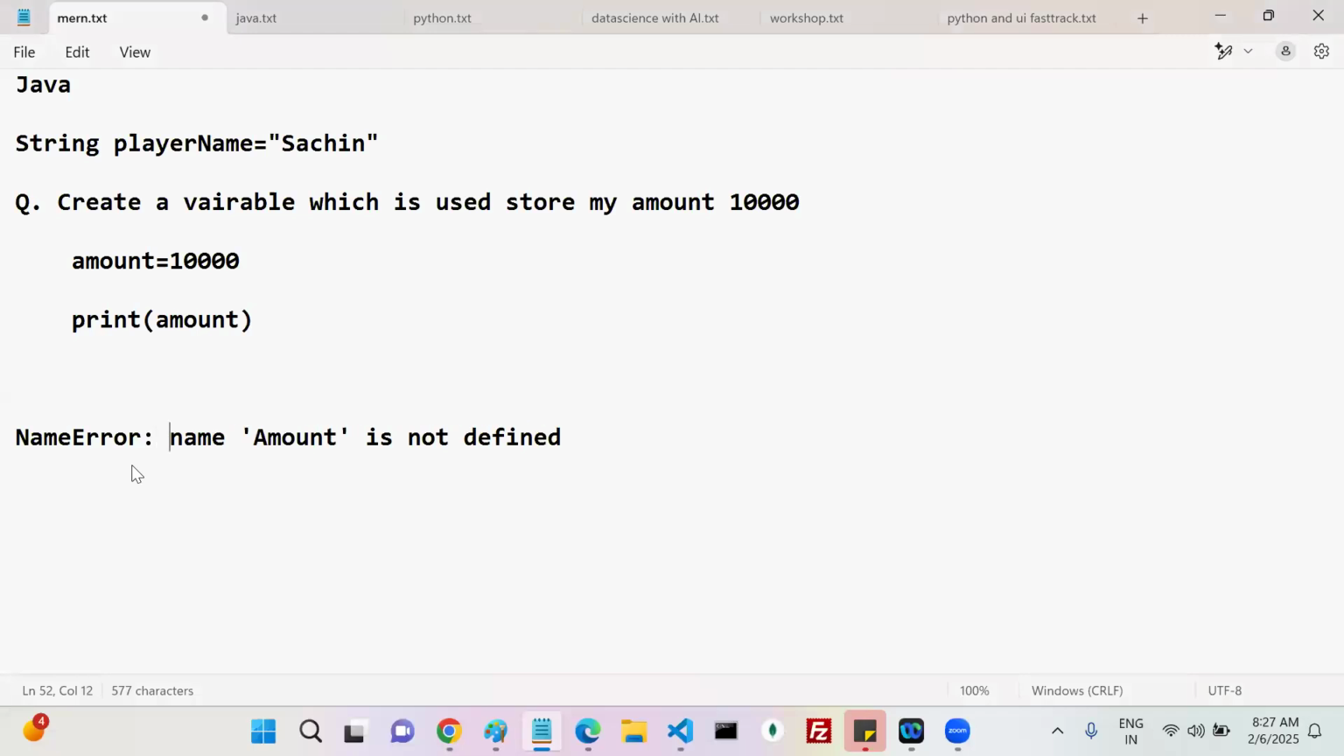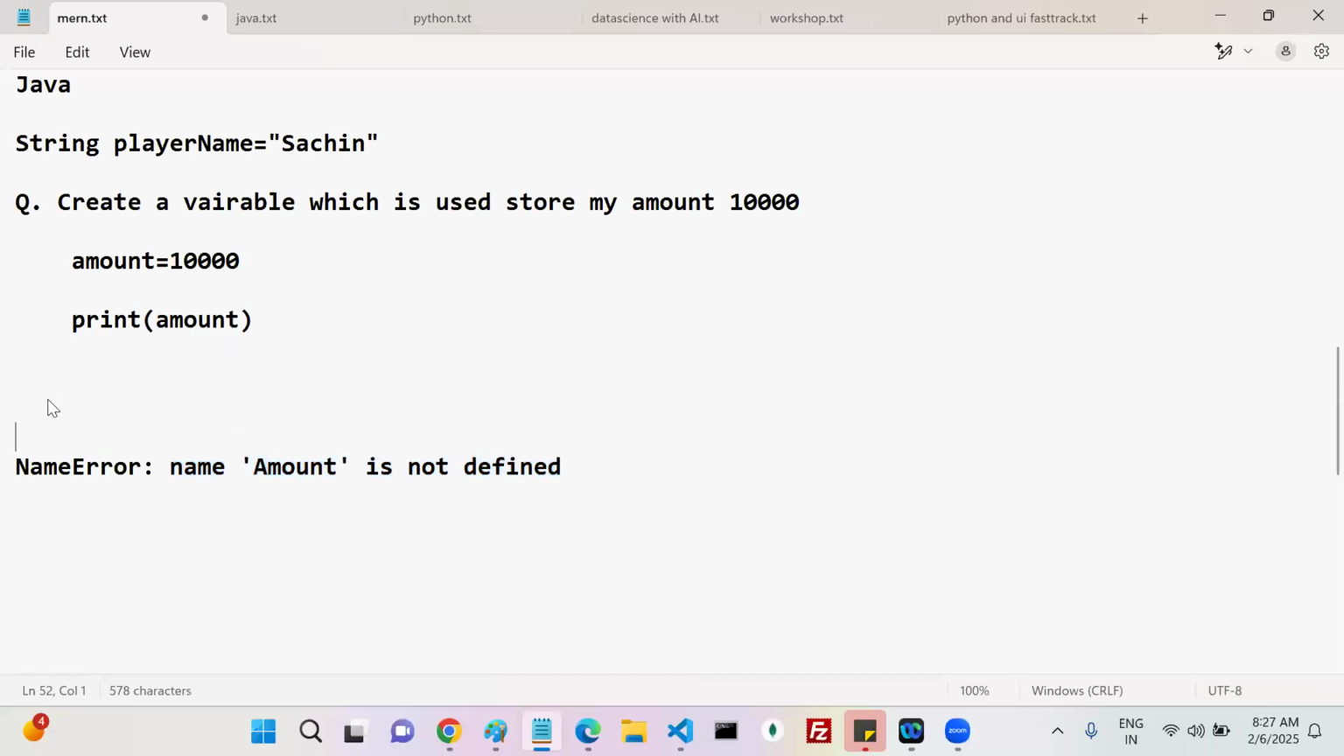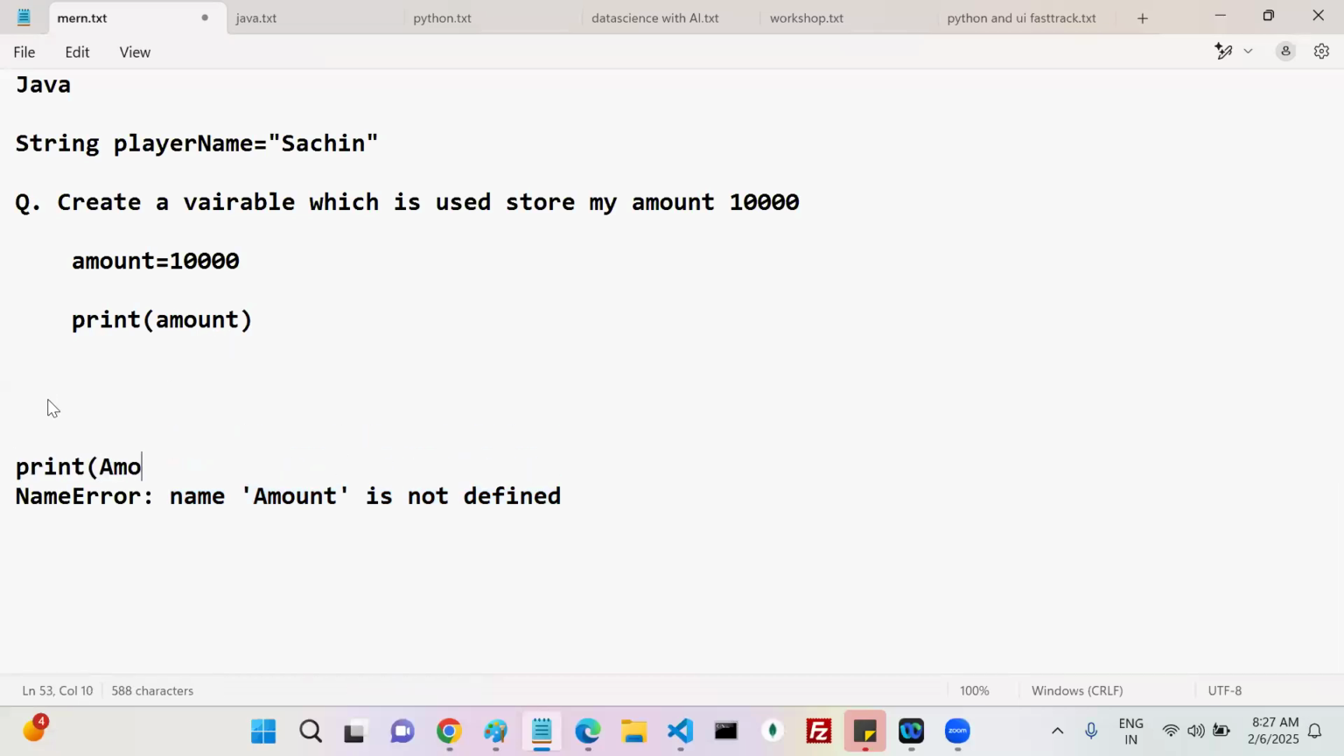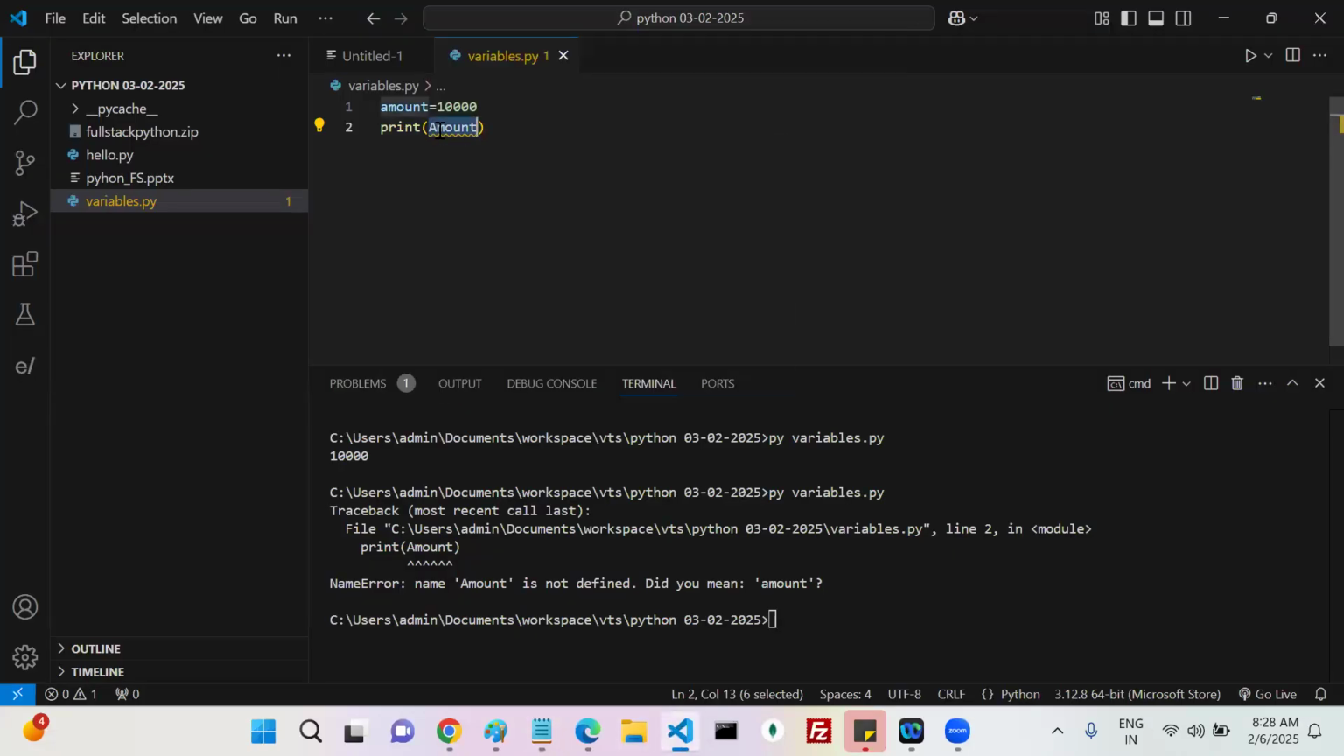What is this name error? We'll see in future. Name amount is not defined. See, in this particular statement itself, you can come to know. I am looking for a capital amount. Is this name already defined or not defined somewhere in your program? See, print amount. Somewhere is this amount defined or not defined?